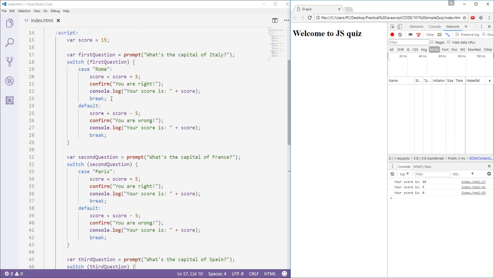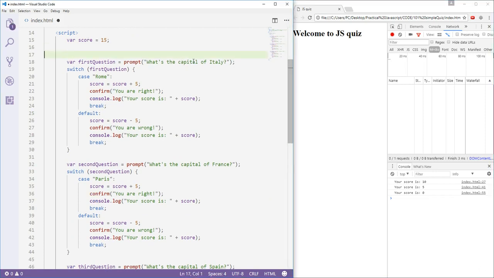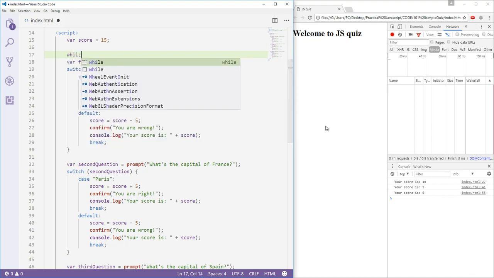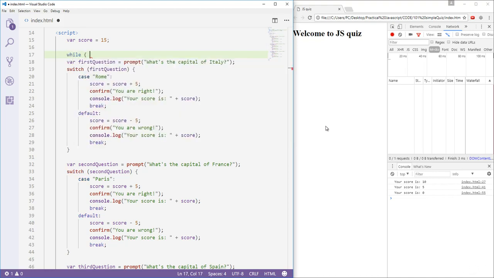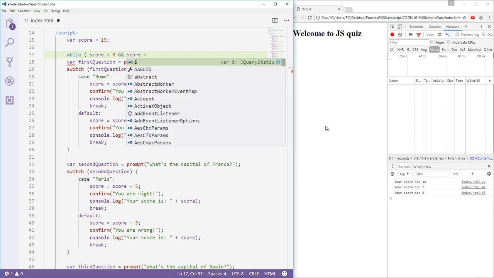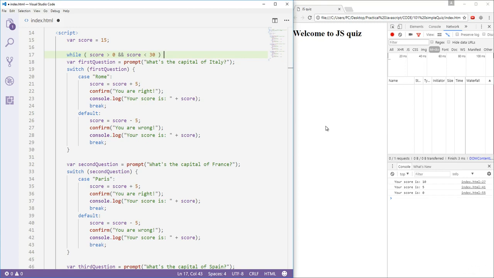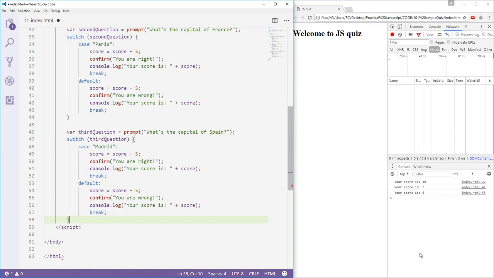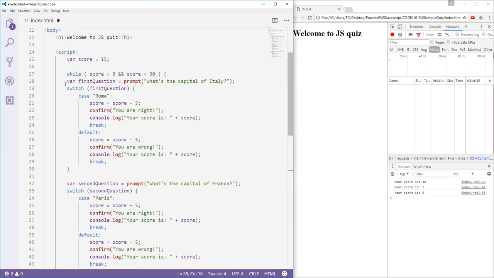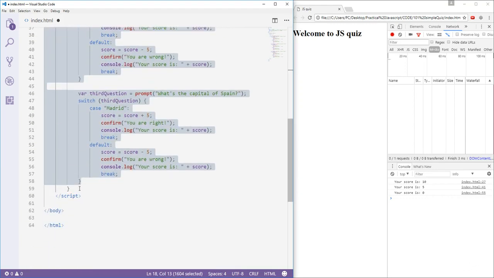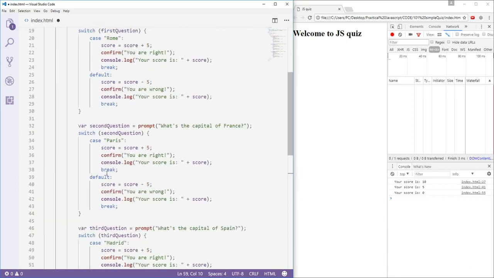So at the very top of our code, just under the var score, we are going to say while the score is greater than 0 and the score is lower than 30, ask the user these questions right here. Or in other words, give the user 3 prompts that he needs to answer, and based on his answers, you're going to conditionally perform certain operations.